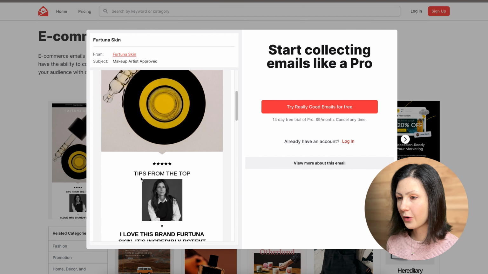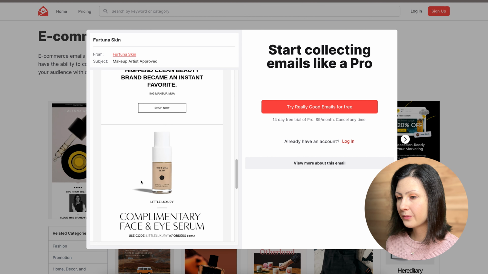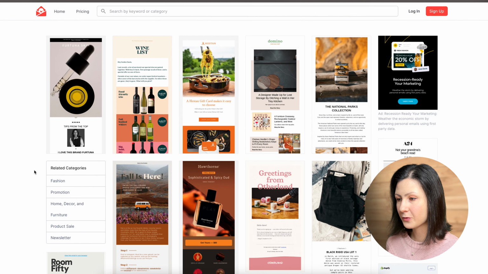Just be sure to put your own unique spin on things and always prioritize branding and personalization to make your newsletter stand out and connect with your subscribers.